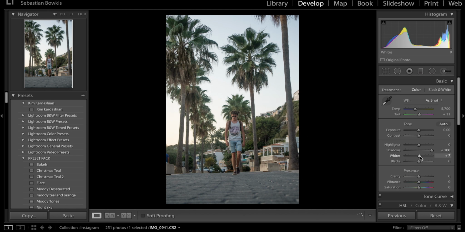One thing I am going to do is drag up the whites slider. I'm going to drag down the blacks just to add in a little bit of contrast. You can, if you want to, just increase the exposure just a touch as well, just to bring up the shadows a little bit more, and then if you do think you're overblowing the highlights, just drag down the highlights slider like that.